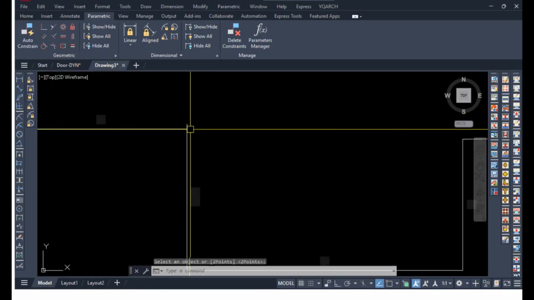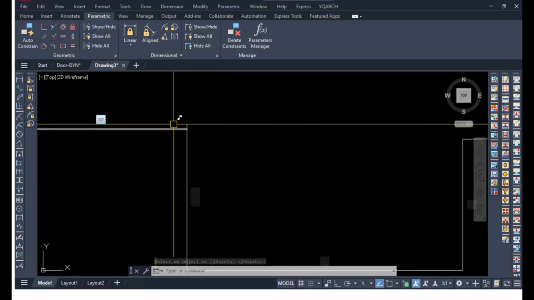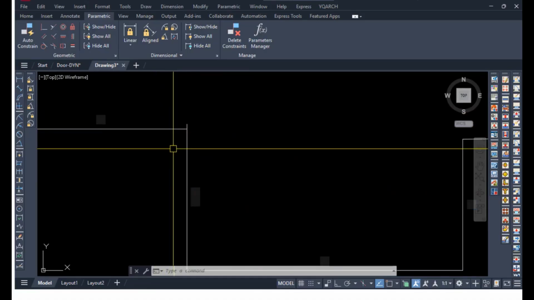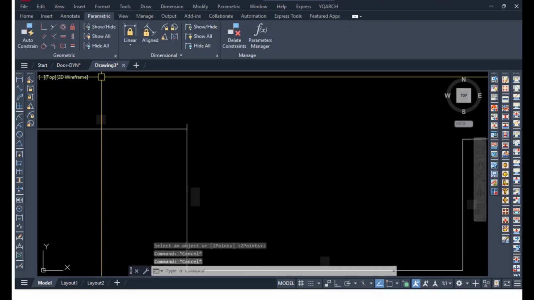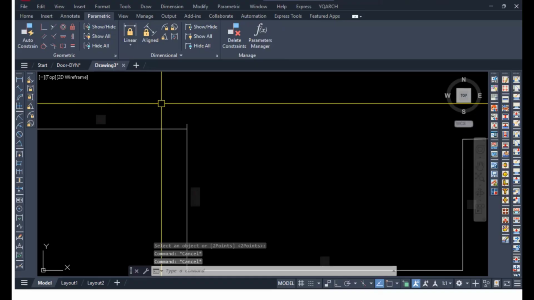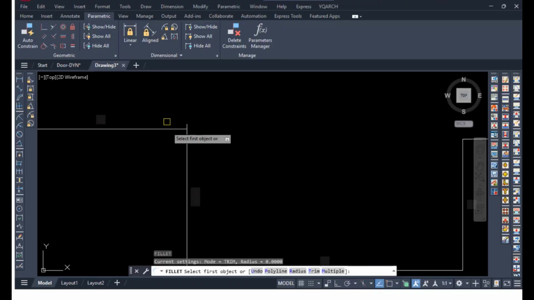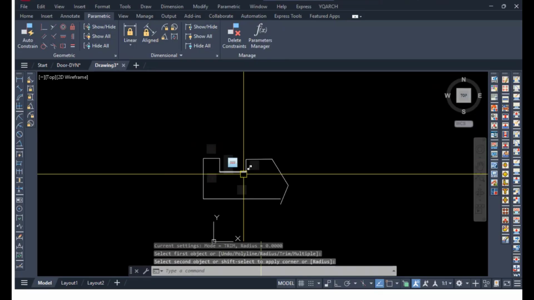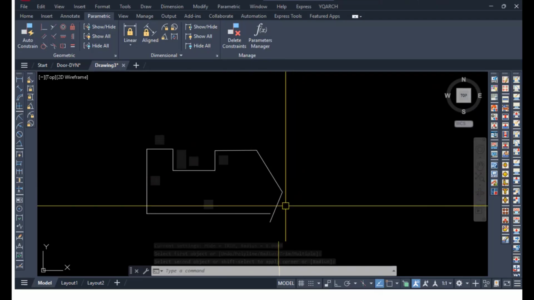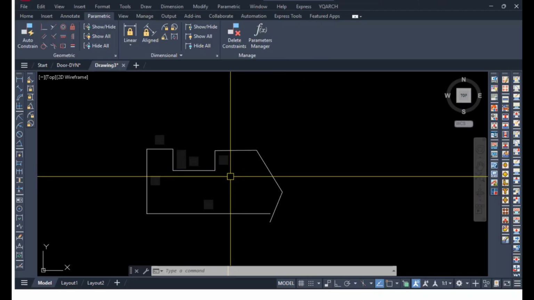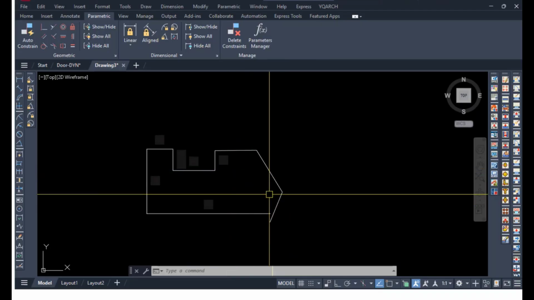Someone might think, do I have to apply all the constraints to all the lines? Yes, if you need it fully constrained, but it's not necessary. Maybe you think of just some lines that you want to constrain; you can do just a portion of it. Here, you can see that we can adjust the shape to be neater than before.